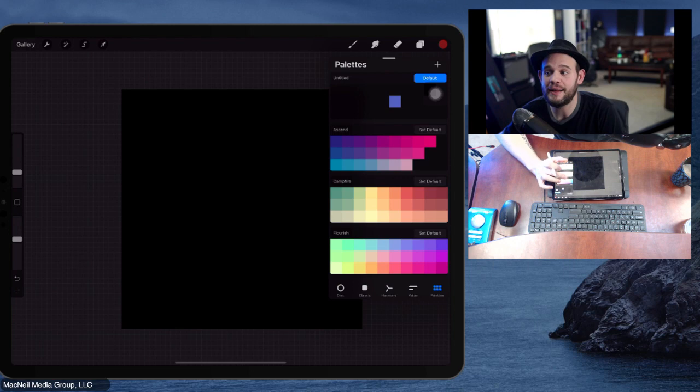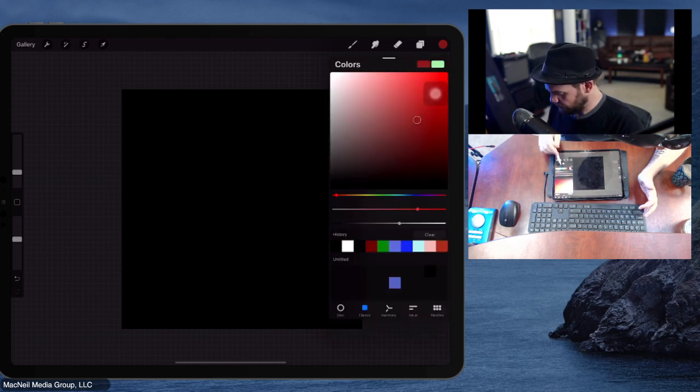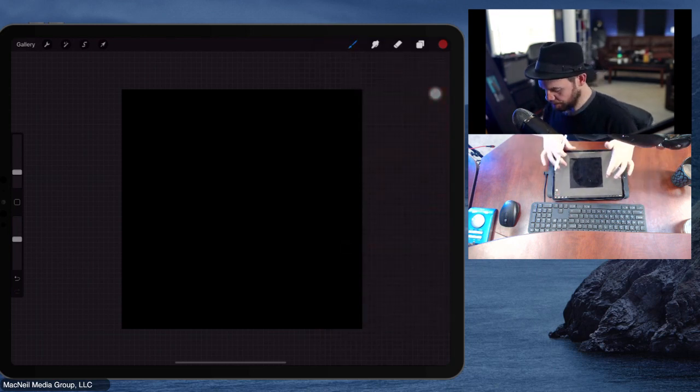And you can make your own palettes, which is very cool, or you could find palettes on the internet, and it comes with a couple stock ones here, and I like them, so great. That's the colors. That's the general interface of Procreate.